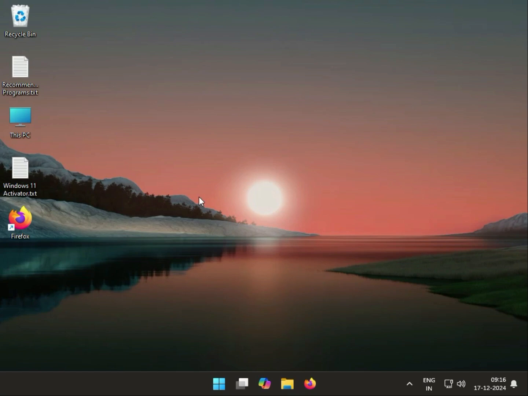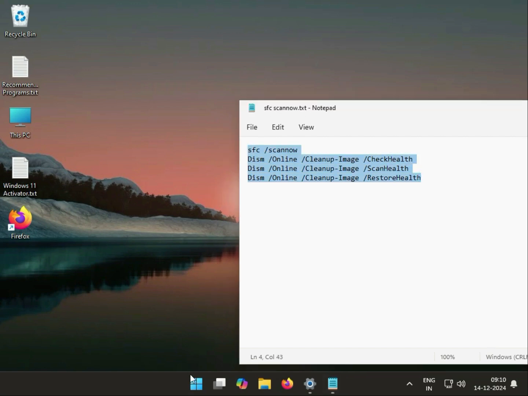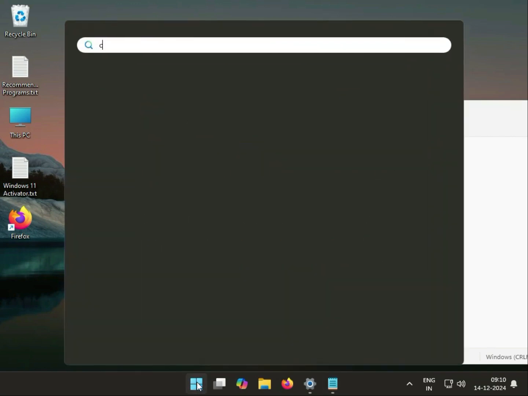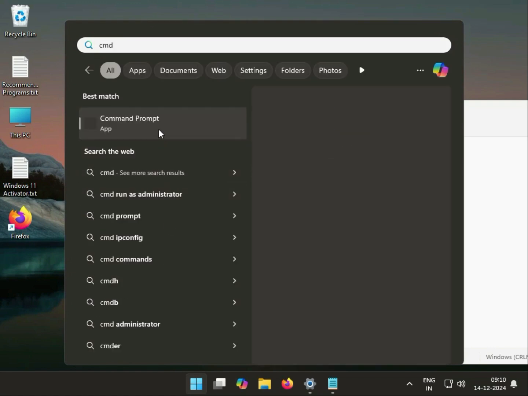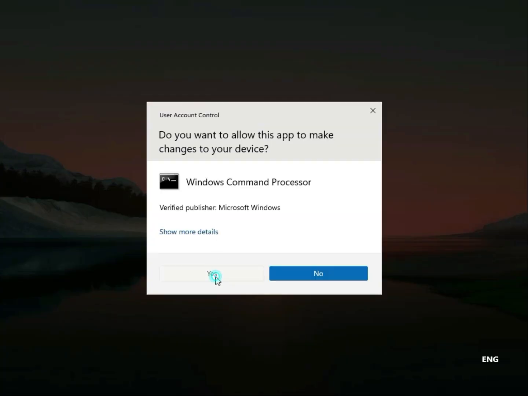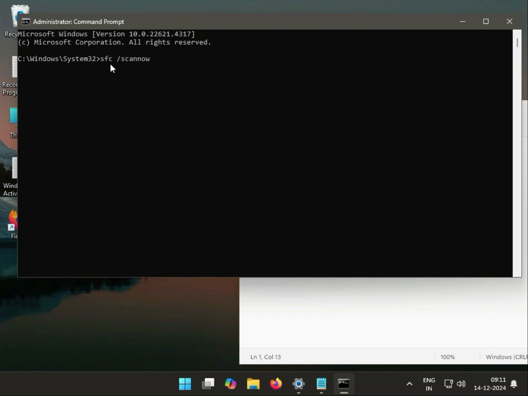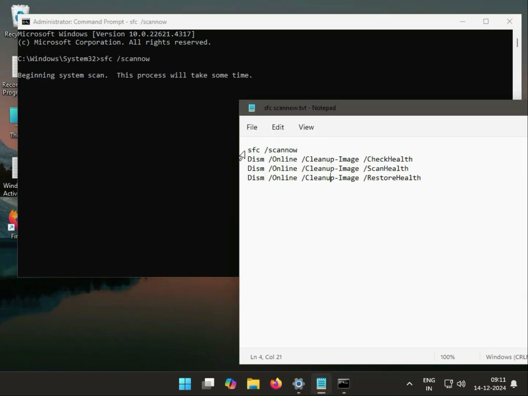Then guys, next method, last. So this is the SFC scanner. So how to run? This is a command. I will give you this command in the video description. So open CMD, click Start and type CMD. Right click to run as administrator. Then Yes. So this is the first command. Okay, copy and paste.